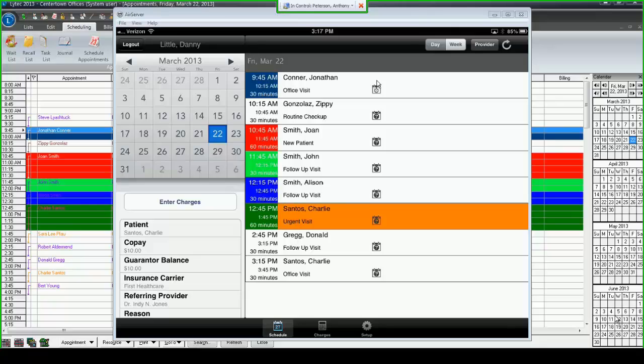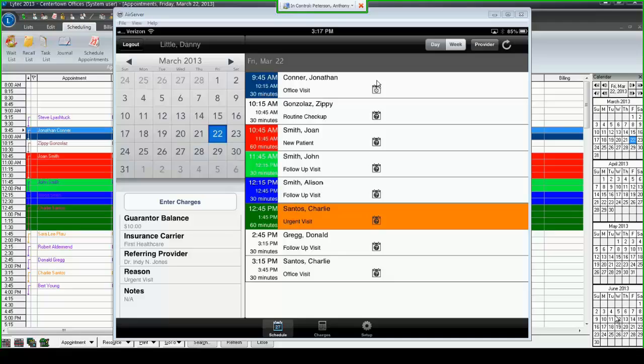Charlie Santos. When you highlight your patient, you'll see on the left-hand side some information. You'll see the patient's name, their copay amount, their outstanding family balance, their insurance carrier, the primary insurance carrier, the referring provider, and if you have the iPhone version of this app, it will actually allow you to call the referring provider by tapping on a button next to the referring provider's name, the appointment reason, and any appointment notes that would be given to the doctor so that they're able to treat the patient properly.